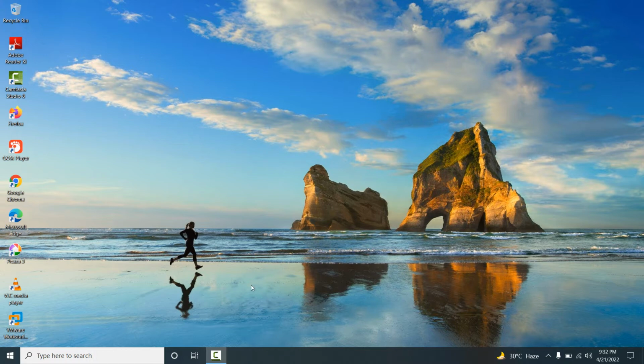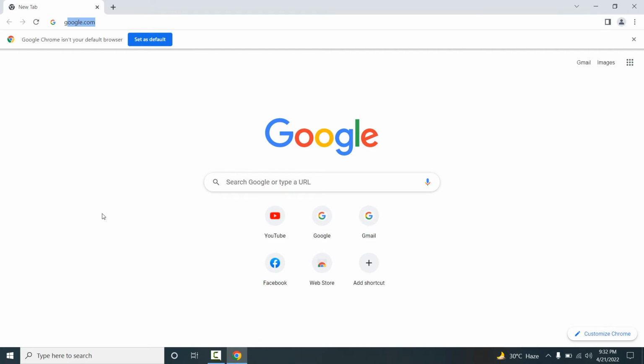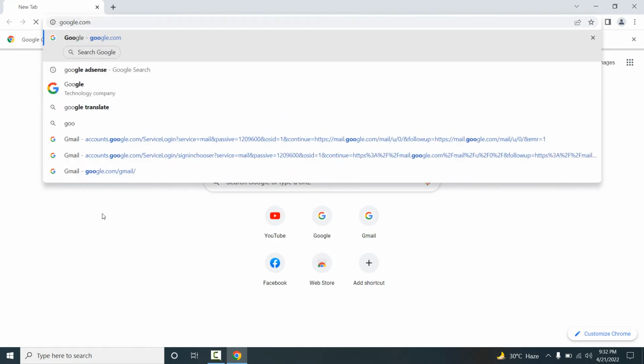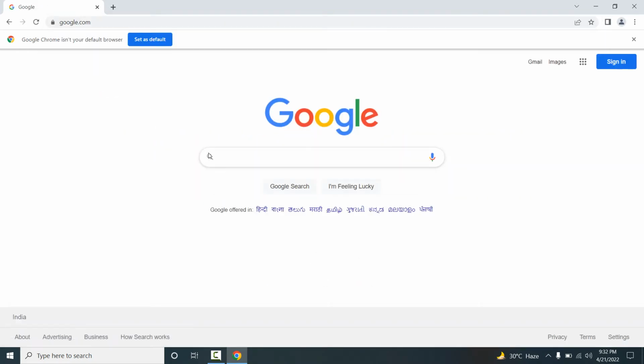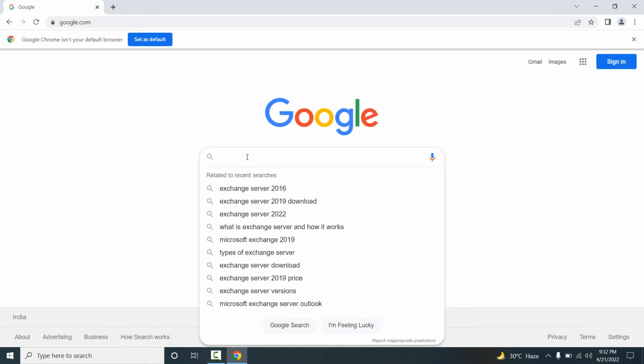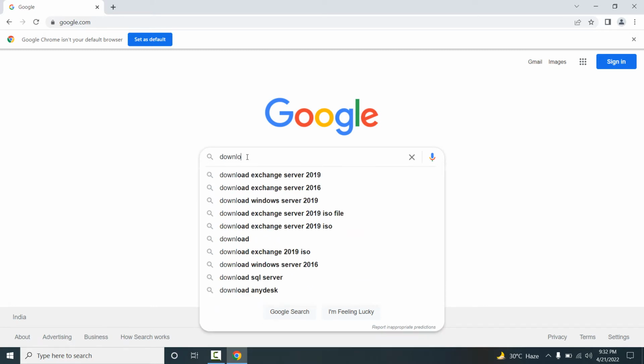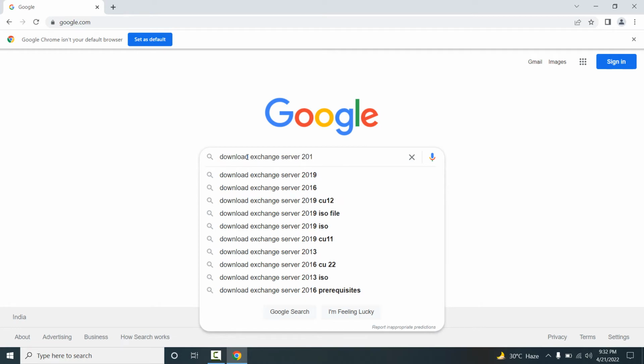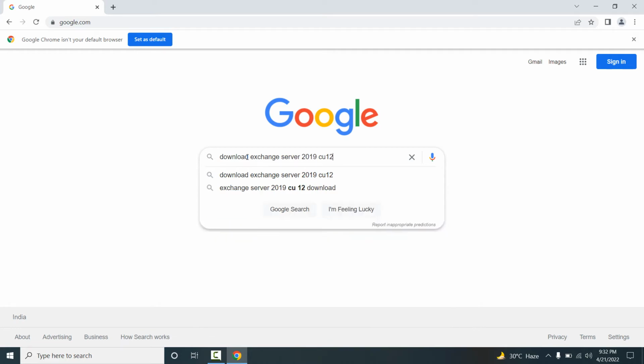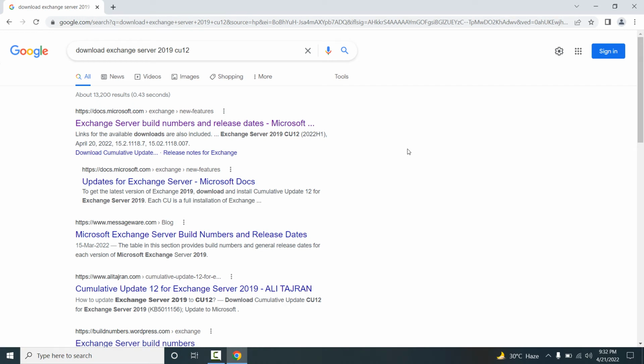If you want to download the Exchange Server, first of all you have to open a web browser and, in the search box, go to google.com. Now in the search box you have to type download Exchange Server 2019 CU12. When you press the enter key, you will see the first official website.